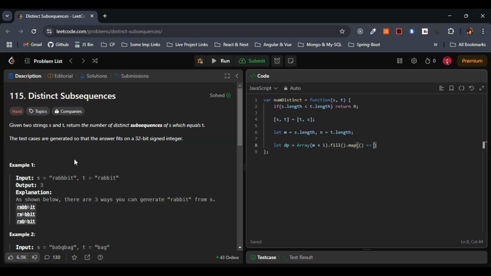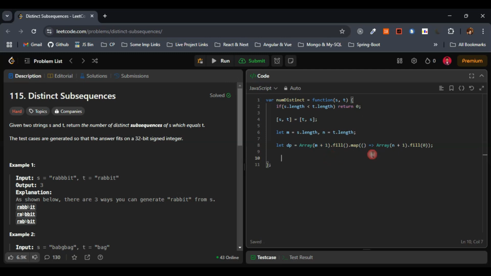So this is fine. This will be an array of n plus 1. Let's fill this one with 0 initially. So here we can clearly see we are going with a 2D DP table of size m plus 1 and n plus 1, rows plus 1 and columns plus 1. So we have discussed this one. We are just making use of m plus 1 and n plus 1 for easy computation.